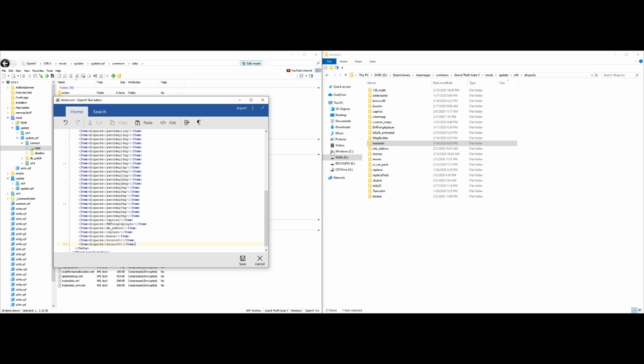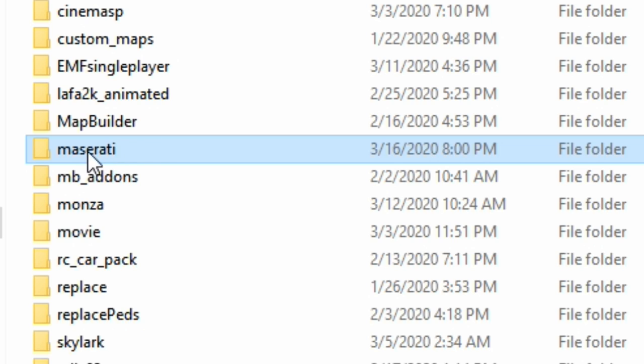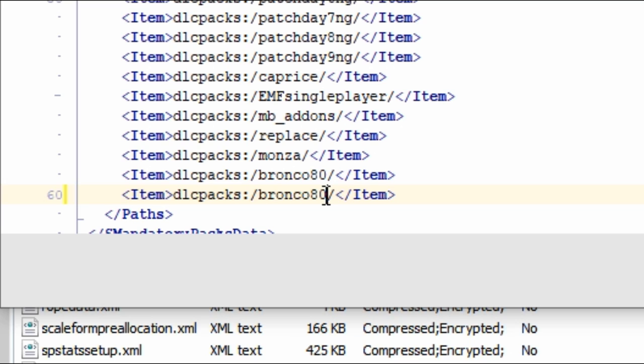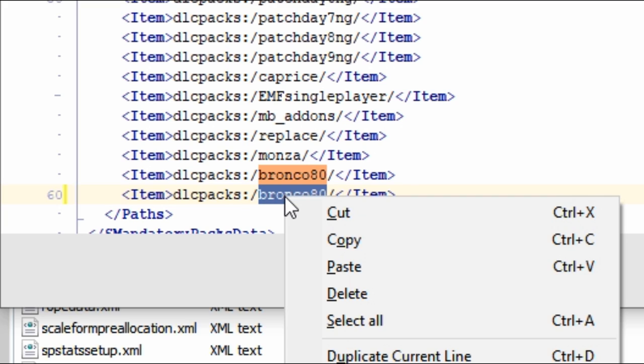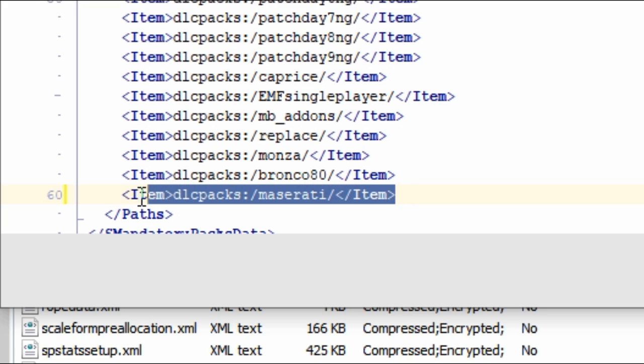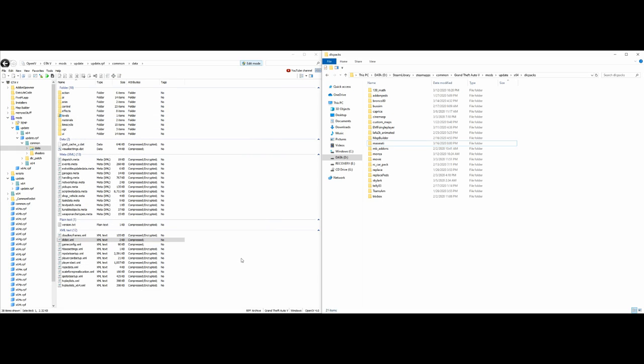All right. Once you have that, go back over to your DLC packs that you had opened inside of your Grand Theft Auto 5 directory, find your add-on car that you just created, and copy that name. We're just copying the name of the add-on car. Now let's go back down to our DLC list window, and paste over the name that is in that last item line with our add-on car name. So now you should have a new item line with your new add-on car name inside. Once you have that, go ahead and save.